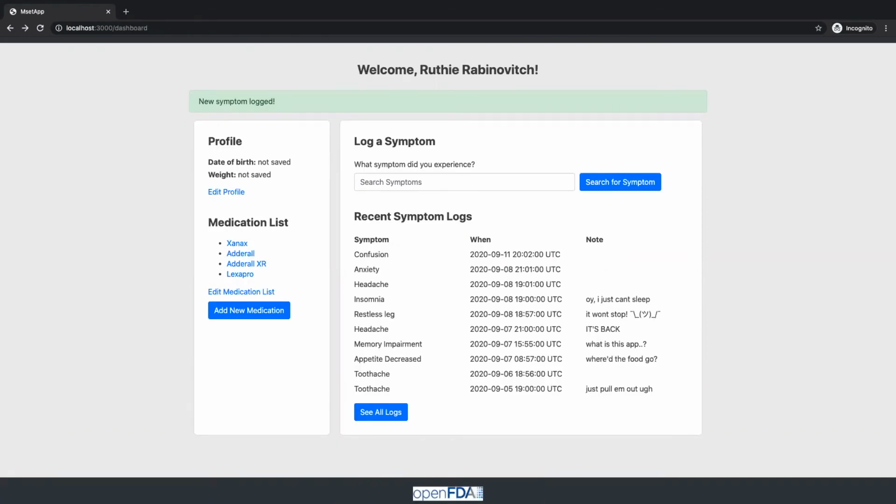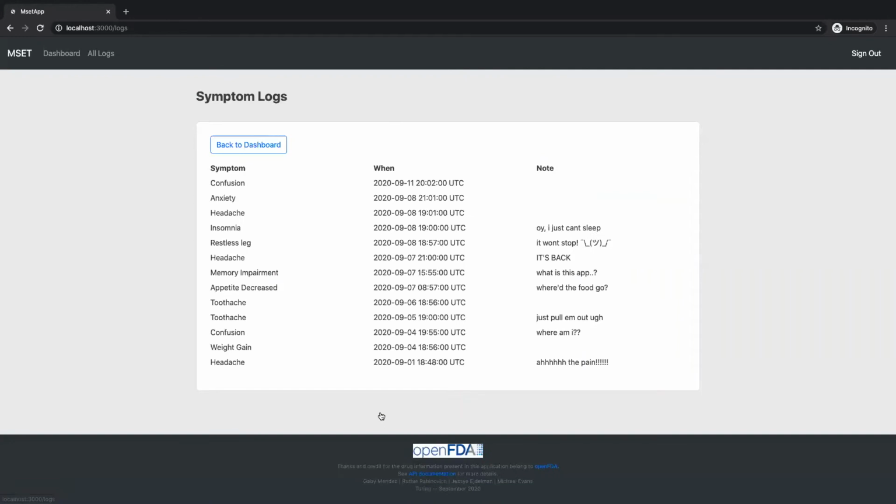Over time, the user can continue logging and tracking symptoms, and here we can see their 10 most recent logs displayed on the dashboard. If we'd like to see our full symptom log history, we can navigate to the symptom logs index page. In a future iteration of this app, we'd like to allow a user to filter logs on the index page by date and symptom in order to more intuitively identify patterns over time.